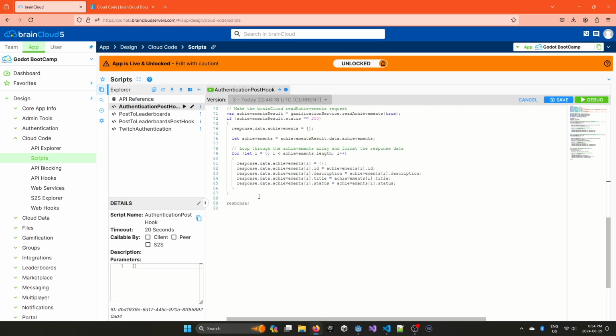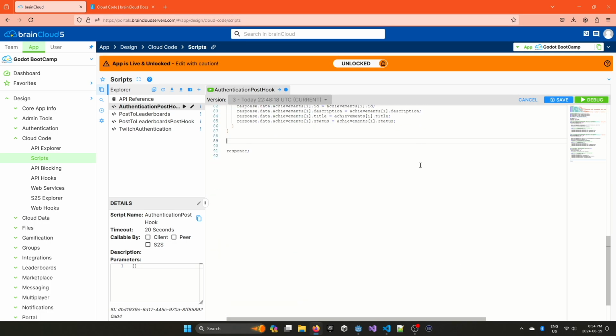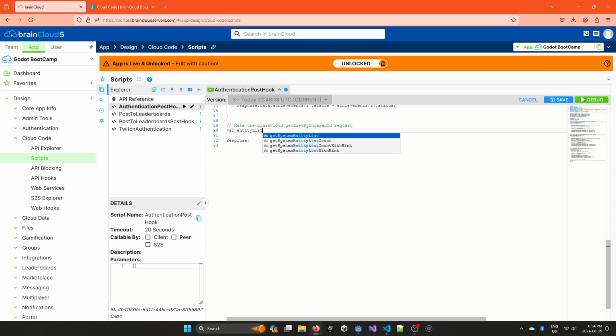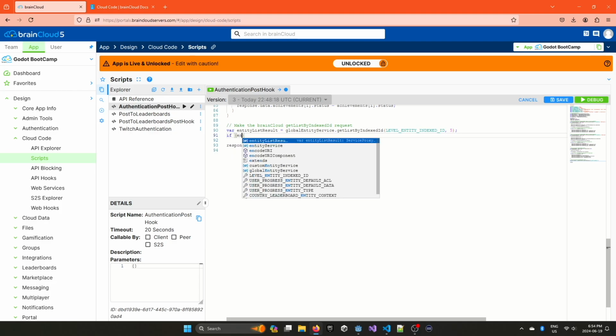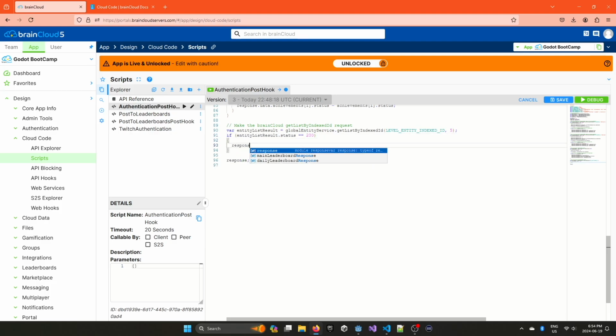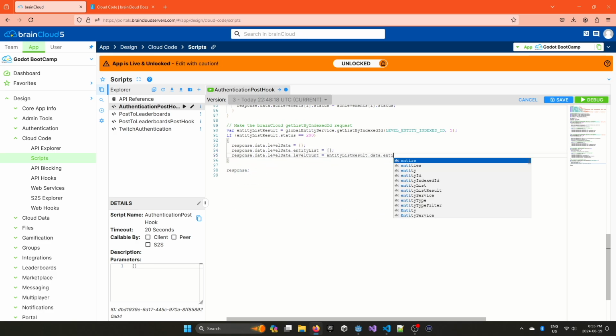Scroll to the bottom of the script. Make the brainCloud getList by indexed ID request, pass in the level indexed ID constant and the number of entities to return as the arguments. If the response was successful, create a level data object in the response data. Then create the entity list array, and then parse the level count and assign the values to the level data response object.